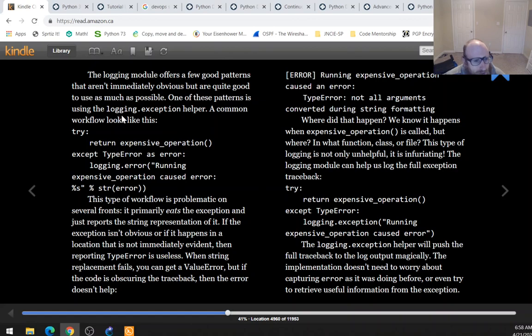Okay, I don't see that. Yeah, I don't see logging.exception anywhere. I was expecting to see this logging.exception somewhere, but I don't see it anywhere in this code. And the formatting as well. See, this is another reason why I'm not happy with this book.